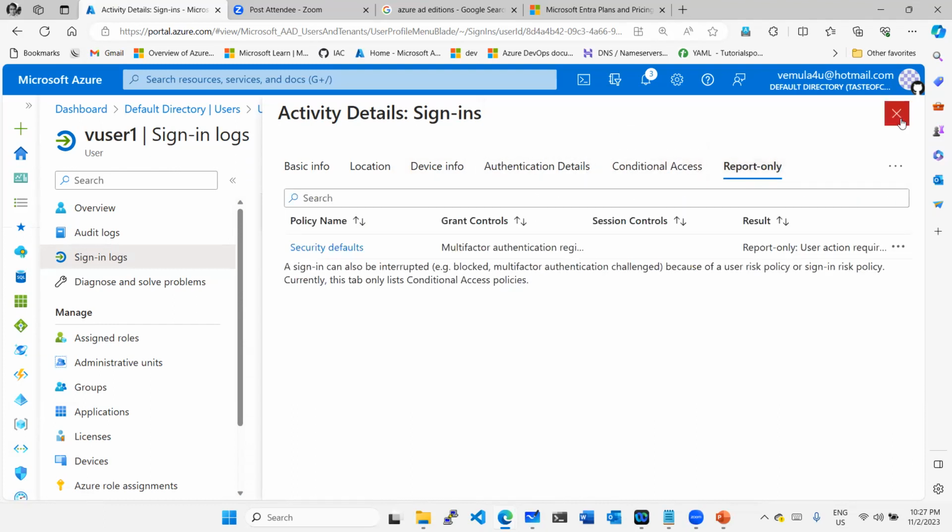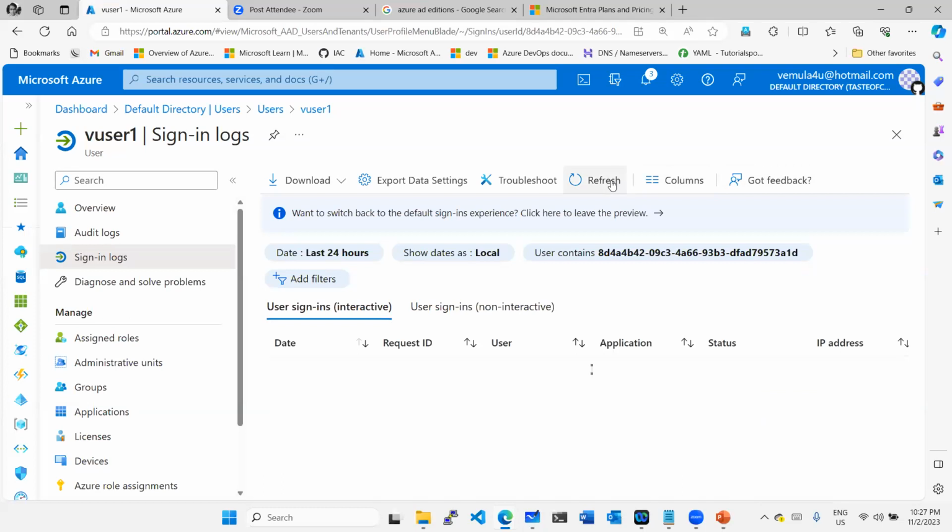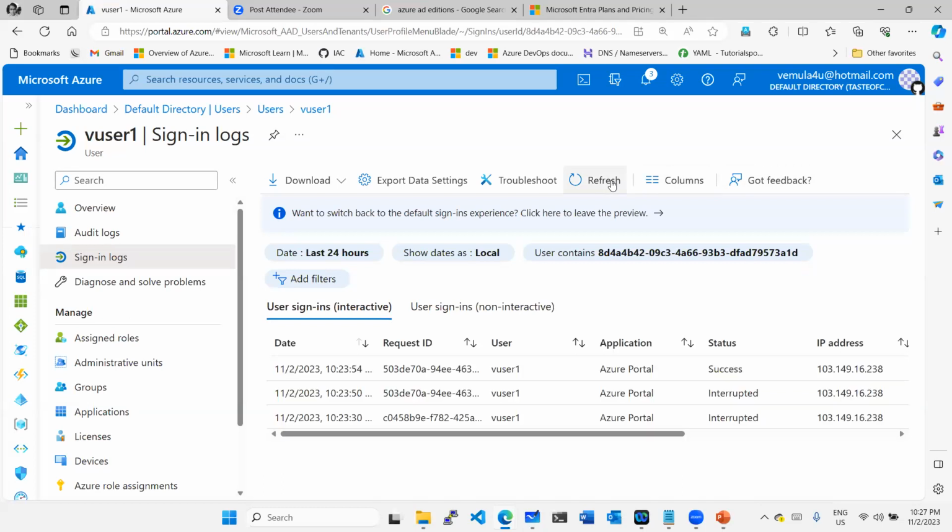This will be useful for you in case there is any challenge from your user where he says that he got some issue in logging in. You can get into these logs and check what is happening with the sign-in. These are all sign-in logs.